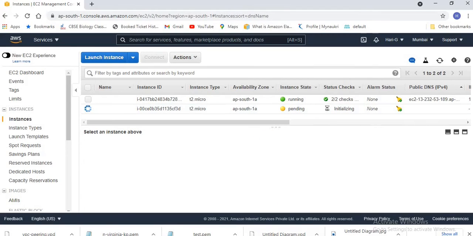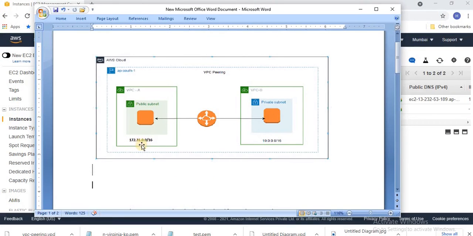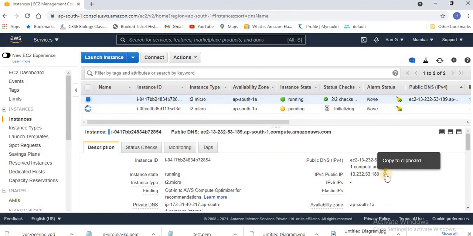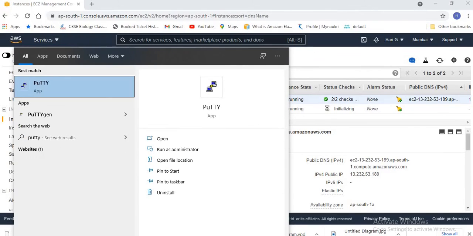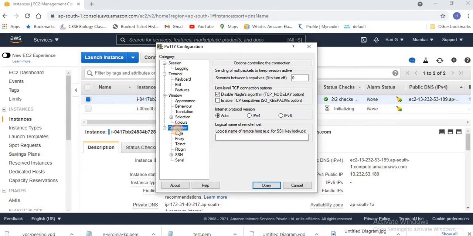So let's go and see. It's coming up. So now what I have is one instance which is in the 172 subnet and another one in the 10 subnet, running. I just created it. So what I'm going to check is the communication from this instance to this instance, and to check this I'll need access of this. I'll take the public IP and I'll use PuTTY. I'll try to access.